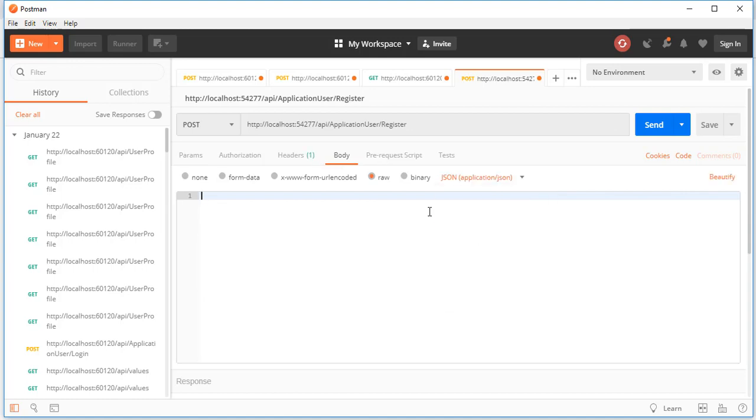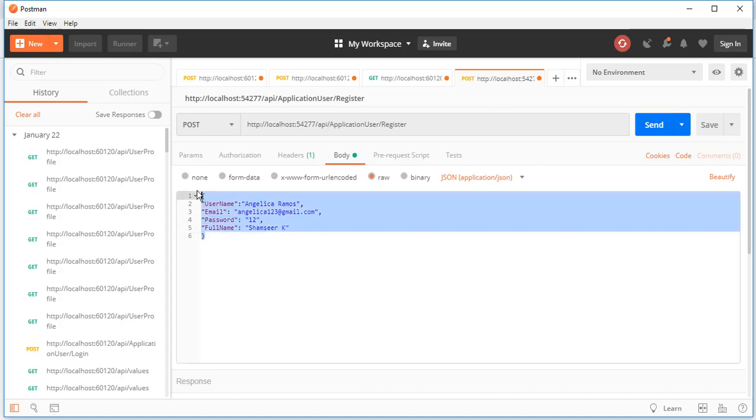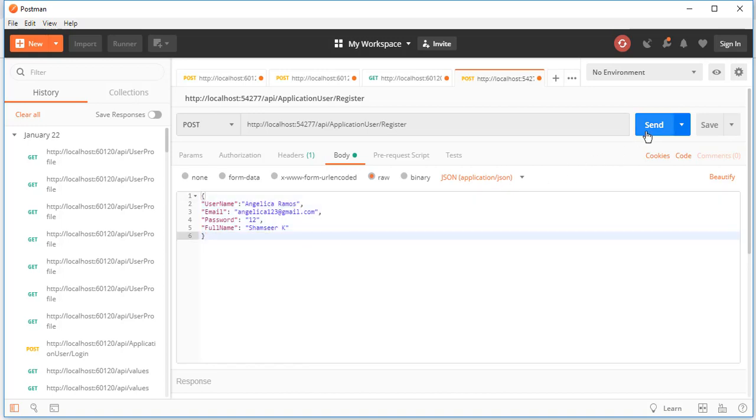For now, I will paste a JSON object containing details of a new user. If we make this post request with this JSON object, probably it won't work the first time itself because of some default validations inside Identity core. So that is what I want to show you first. So let's make this post request.